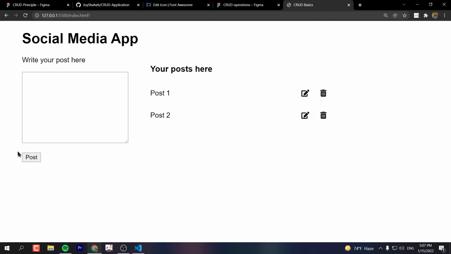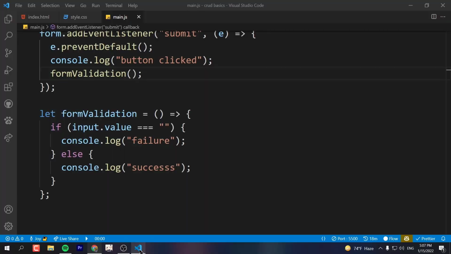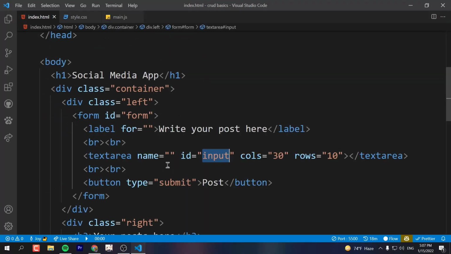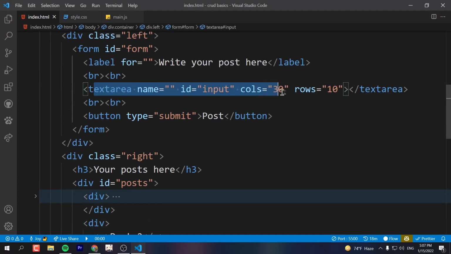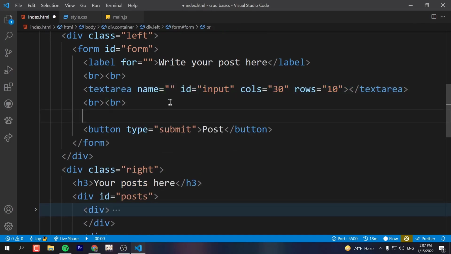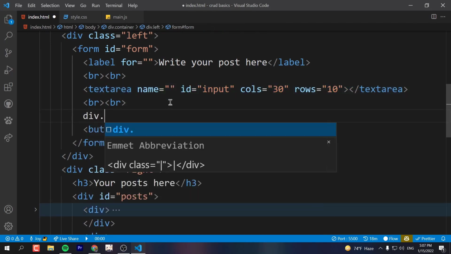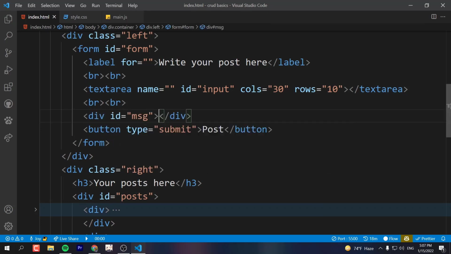We're going to give an error message here. So let's build that up. I'm going to come back to my index HTML, and below this text area, can you see this? I'm going to make a div with an ID, MSG, which means message, or you can write anything you wish. I'm going to copy that.